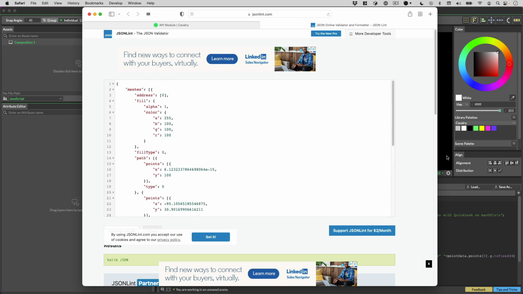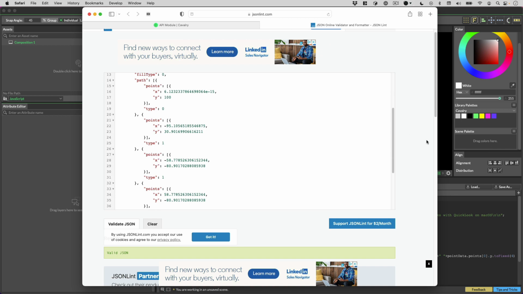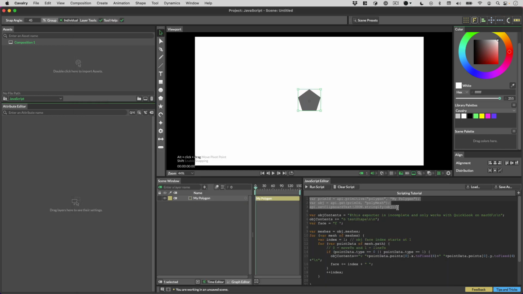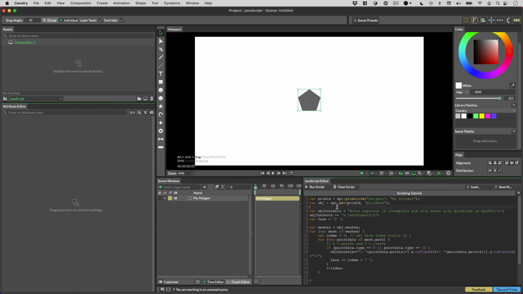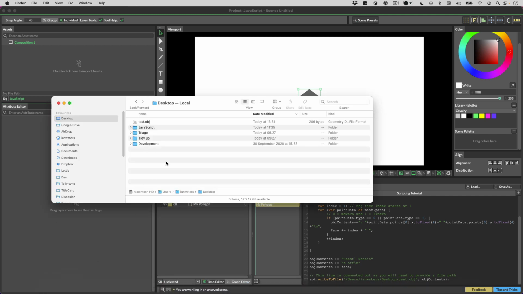So if you ever want to have a peep through how our data structures work, feel free to go and take a look at the objects in a JSON prettifier like jsonlint.com, or I use Visual Studio Code, which has got a really good one as well. Actually, I think Sublime does. They all do. Anyway, let's just run the script. So write to file. Hopefully this file path is correct. And when I run the script, we should have on my desktop a test obj.